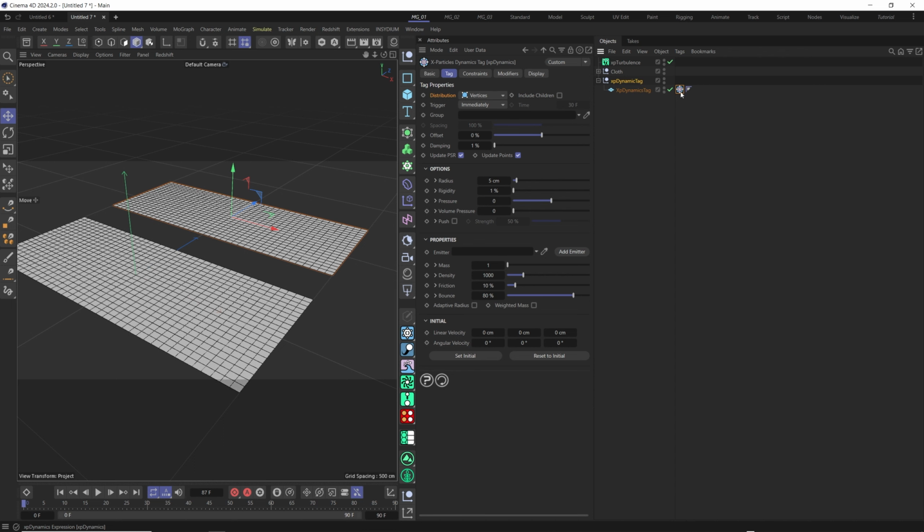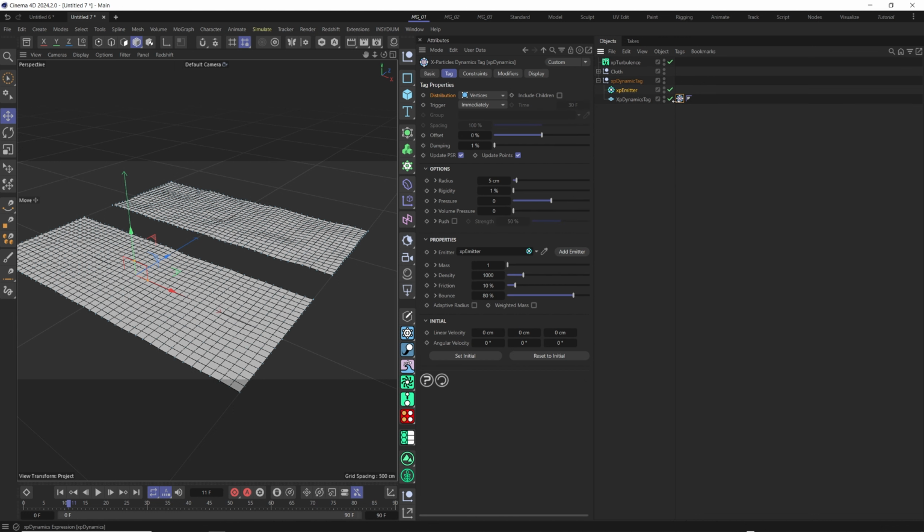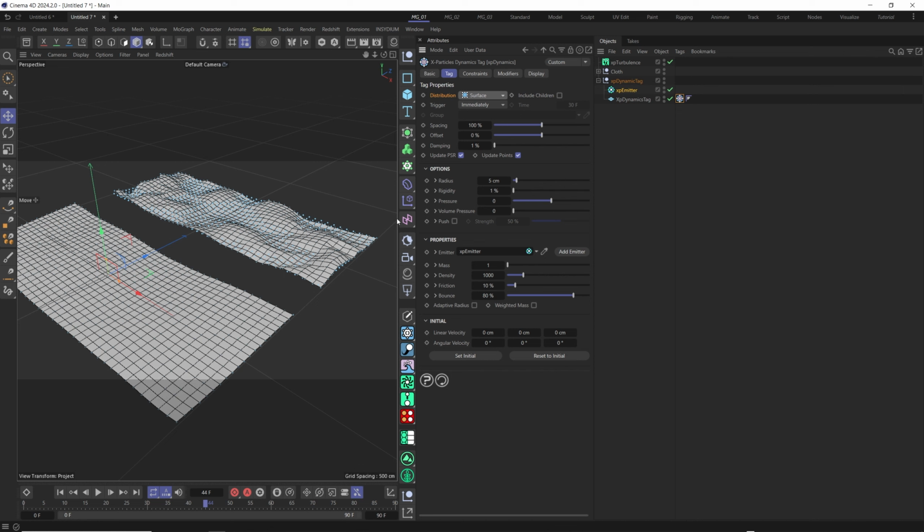Here, if we select our XpDynamic tag, emitter, we can click and add our emitter here. Let's drag it here. And if we play again, we can see that particles are created on the surface of our plane. Now, if we select our XpDynamic tag, distribution, we can also select different parameters. For example, instead of only vertices, we can select vertex plus mid. Or we can select on the surface.